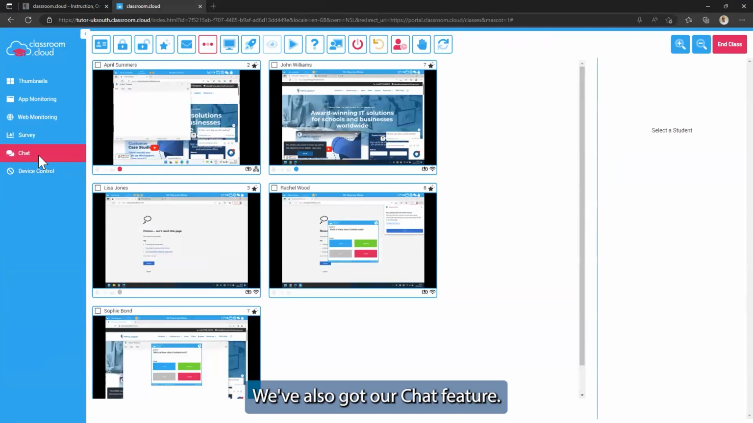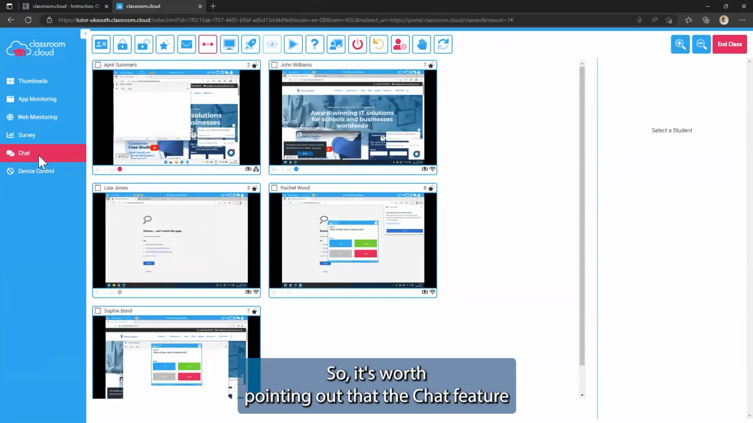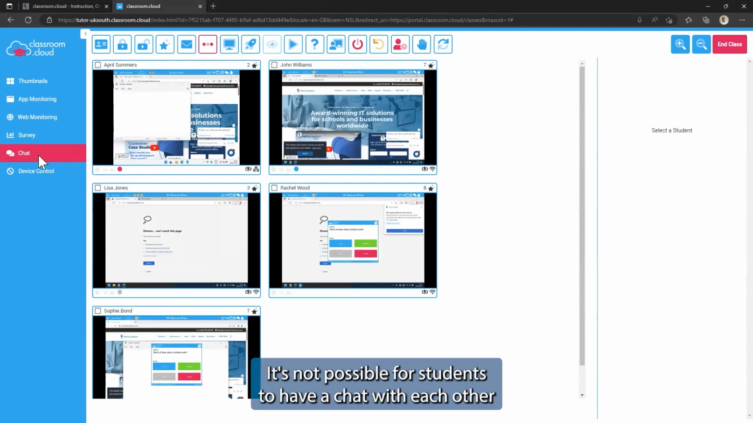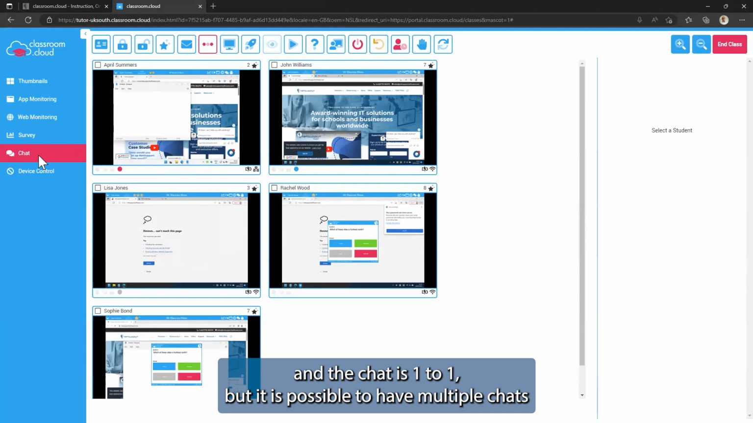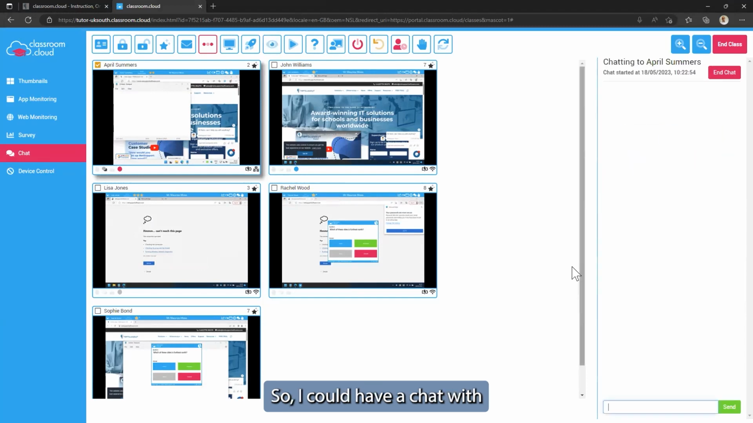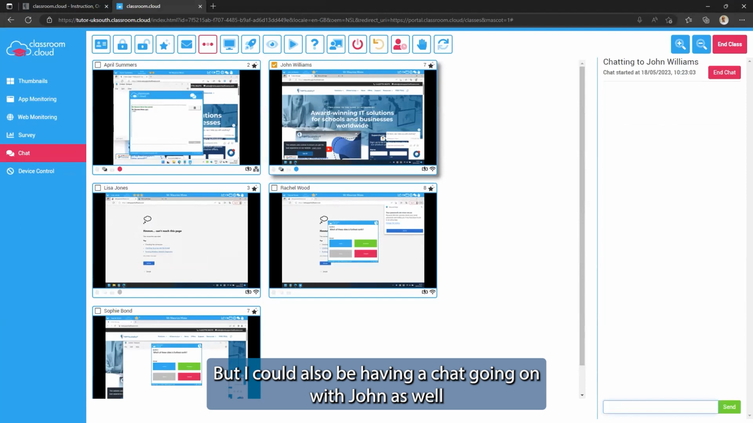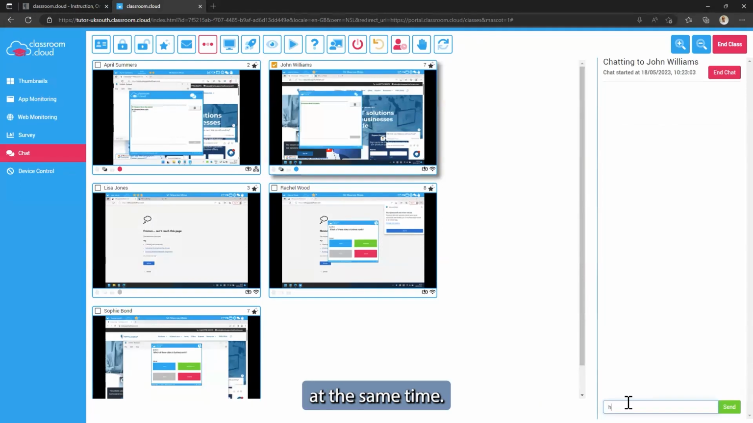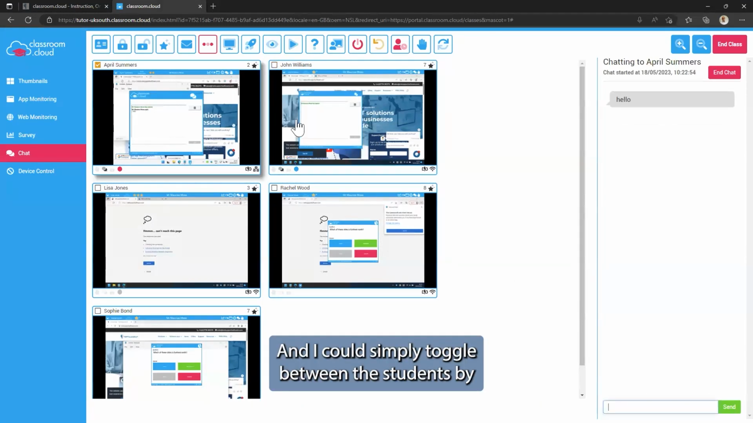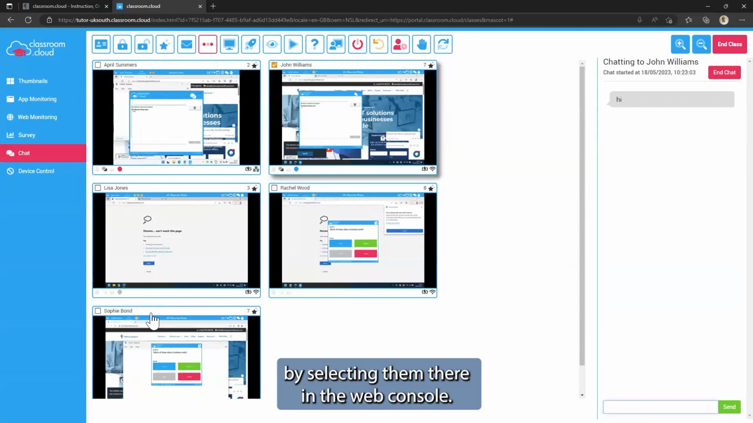We've also got our chat feature. So worth pointing out that the chat feature is only between the teacher and the student. It's not possible for students to have a chat with each other. And the chat is one-to-one, but it is possible to have multiple chats going on at the same time. So I could have a chat with April here. There we go. But I could also be having a chat going on with John as well at the same time, and I can simply toggle between the students by selecting them there in the web console.